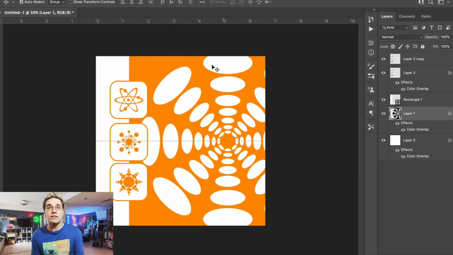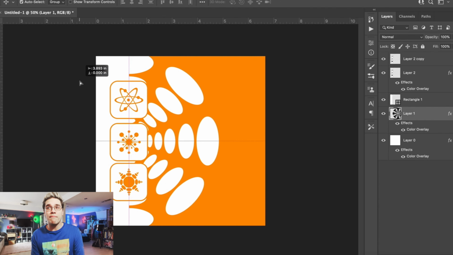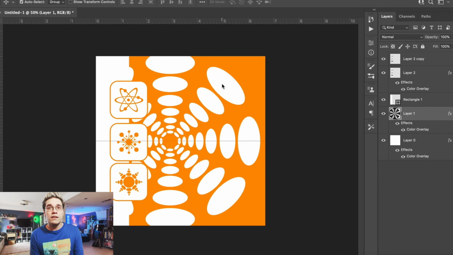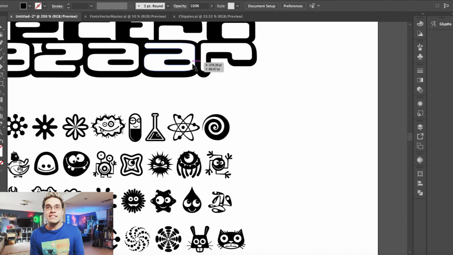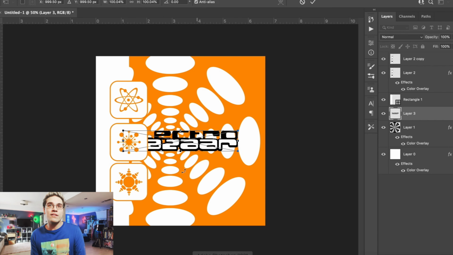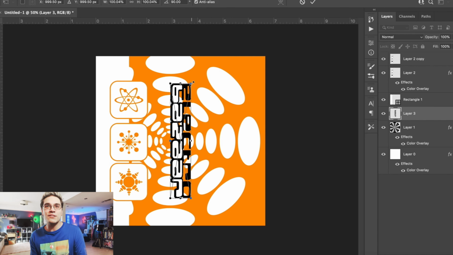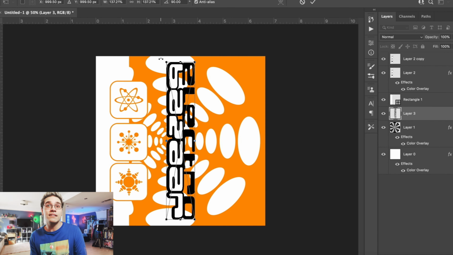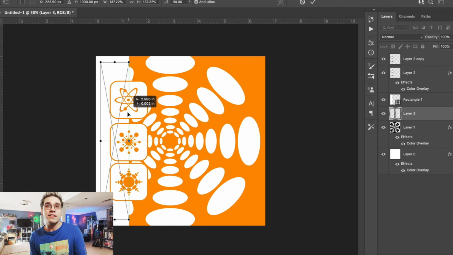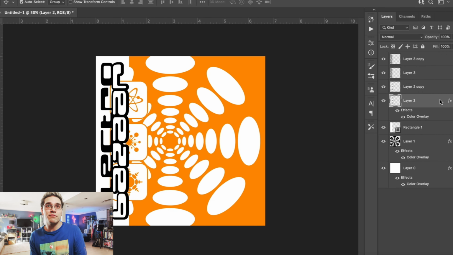We've got the color overlay on that back layer. So, just playing around with what we want to do with the overall layout here, just seeing what we're going to do. Let's go ahead and pull this text over here and see what we could do with that. I think we'll turn it this way and bring it forward.